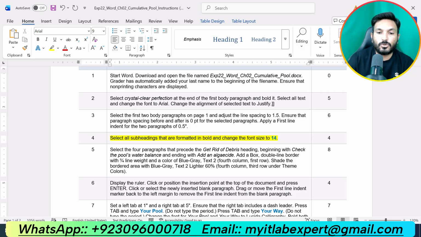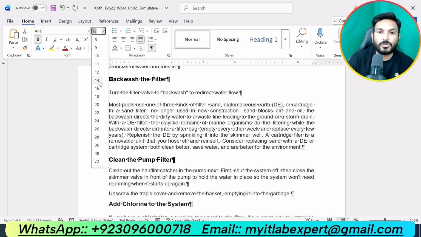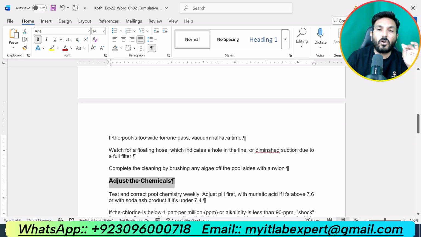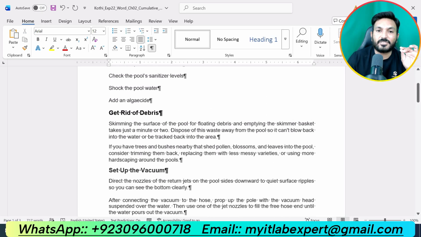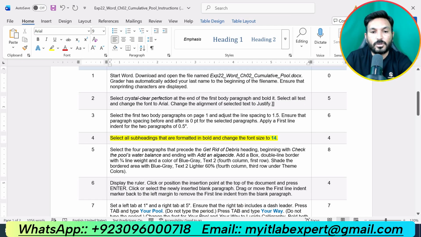Okay, so go to the home tab, go to font and apply 14 point, this one. Okay, so we have changed the font size for all the headings that are formatted as bold to 14 point, and that is all about step number 4 of the assignment. So we are done with step number 4. So now we're gonna do next step, that is step number 5.